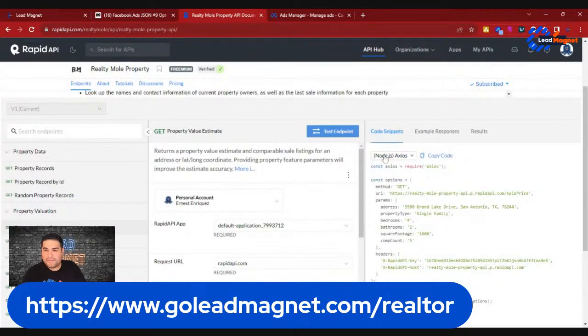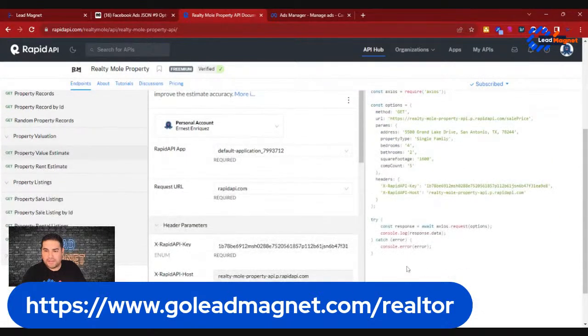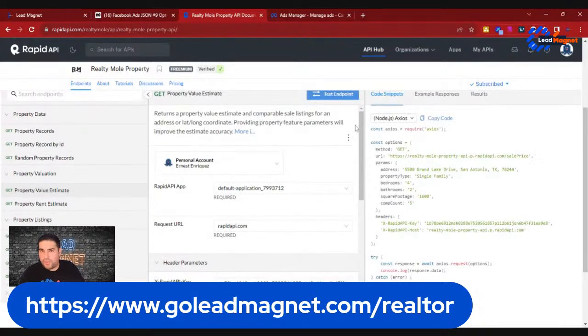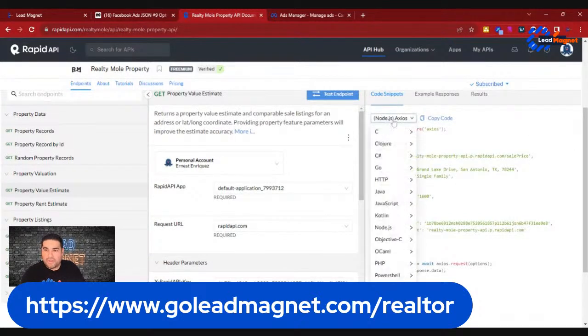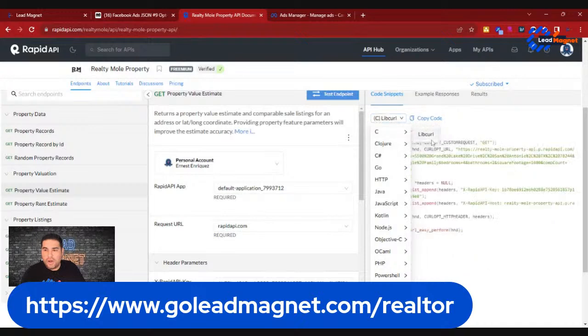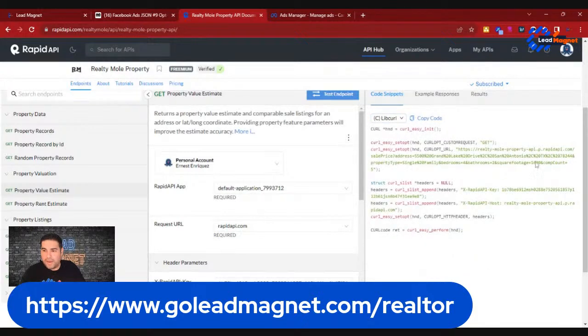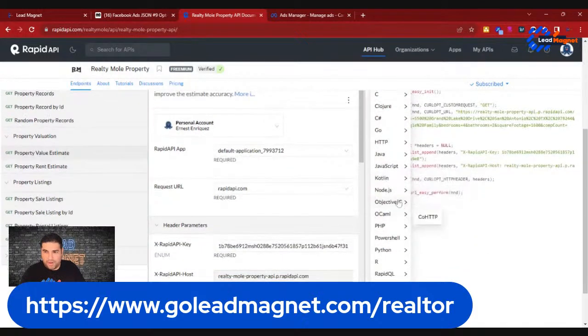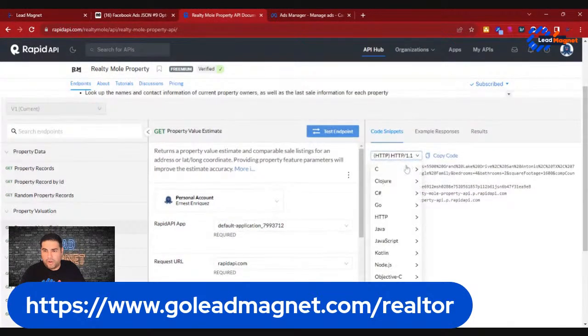You can see here we have some Node.js. So this is basically, if I wanted to use something like Zapier, I could actually take this entire code and run a code by Zapier. Or they also have cURL. So you can see that here, where you'll make an API call to that endpoint, or they also have JavaScript, HTTP, just depending on what you're trying to do here.